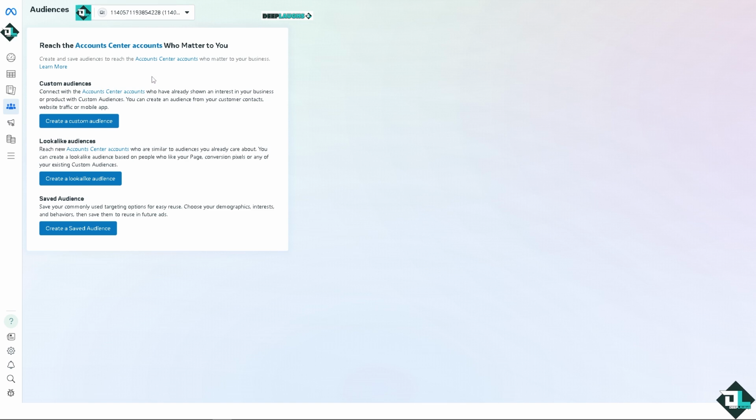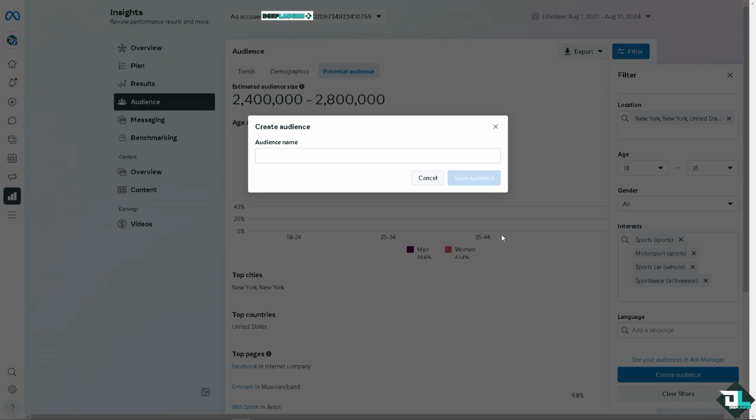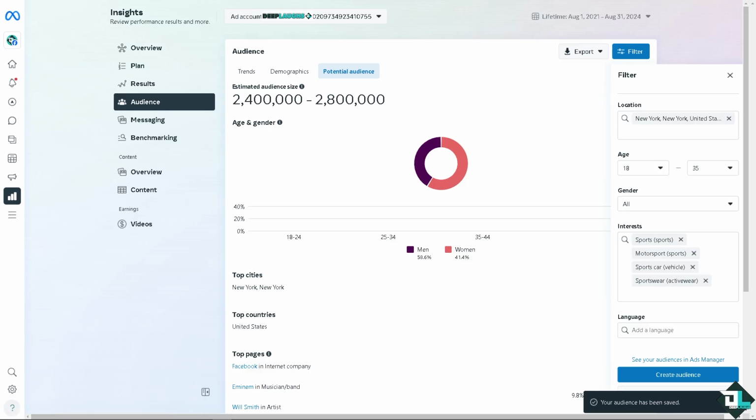You can have custom audiences. You can create a custom audience, create a lookalike audience, and of course, create a saved audience. Now, I'm switching back to my audience insight. Once you are happy with this audience, you might want to click on the create audience button here. And of course, you can put in the audience name. In this case, this is going to be Deep Laugh, and save audience. Just wait for it. And the audience has been saved.